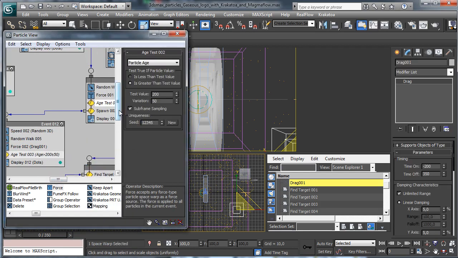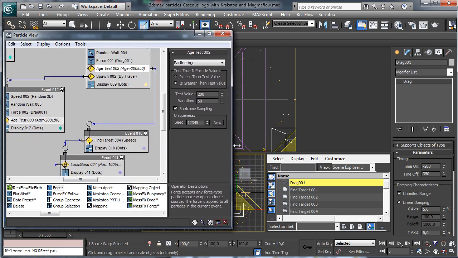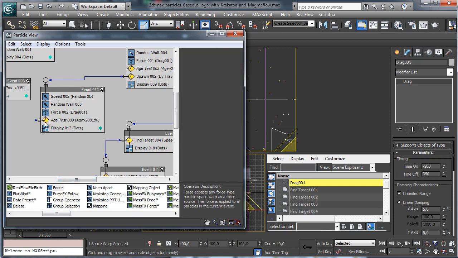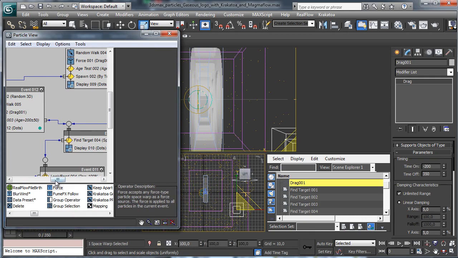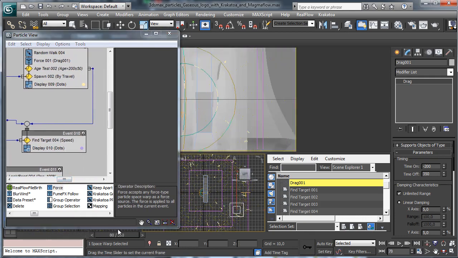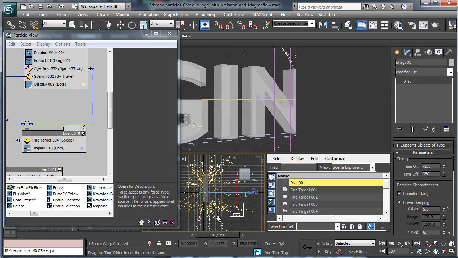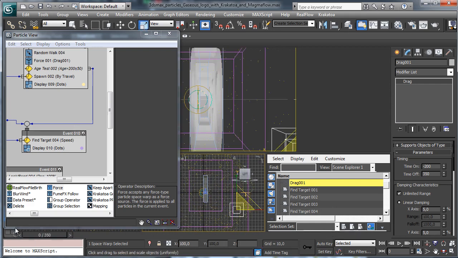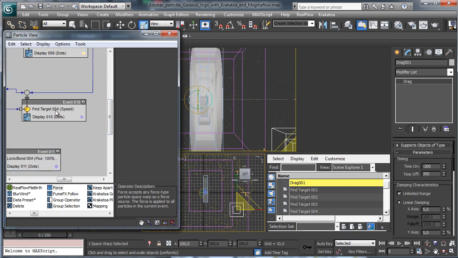Then let's move this one a little bit. Let's make a little bit of space, and now we connect this one to the other event we just created. Sometimes that's a little bit of a problem. So when the particle edge is right, we use the find target to go and find our logo. Let's check. So we have the filaments, the other filaments, and then all the particles go to create our logo. Perfect. So there we have the find target.